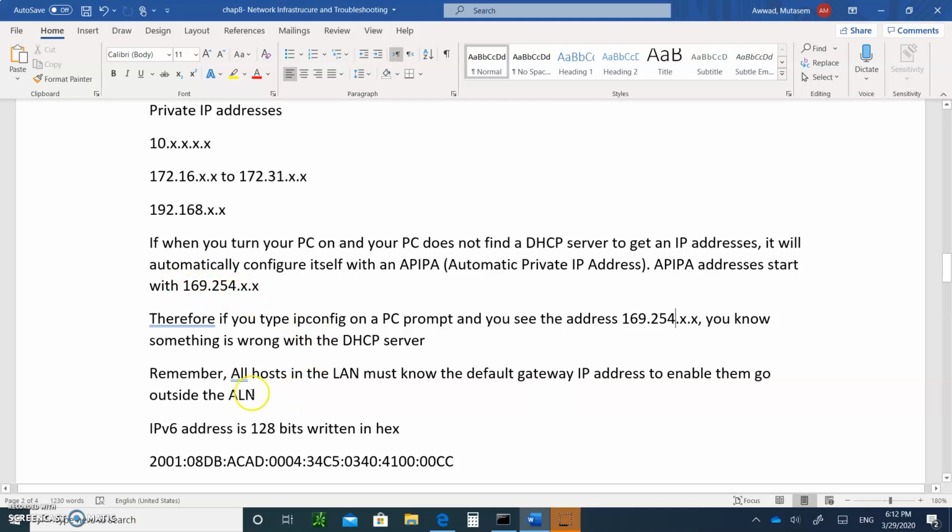All right. Remember, all hosts in the LAN must know what their default gateway is, right? The default gateway is the one that allows you to go outside the LAN. If you don't have a default gateway address, then you won't be able to get on the internet. Remember, get on the internet or go outside your LAN. There are three things that the DHCP server will give you when you turn your computer on. It'll give you the IP address, the subnet mask address, and the default gateway.